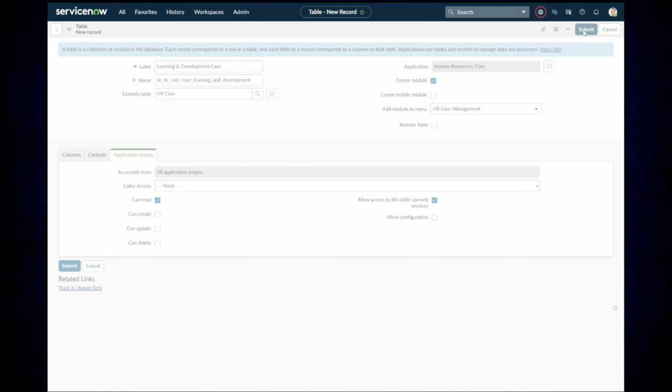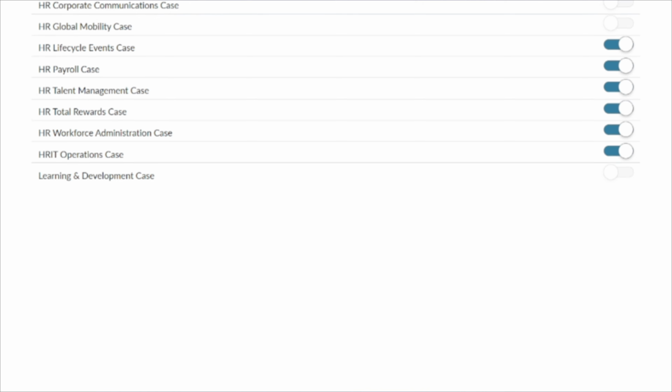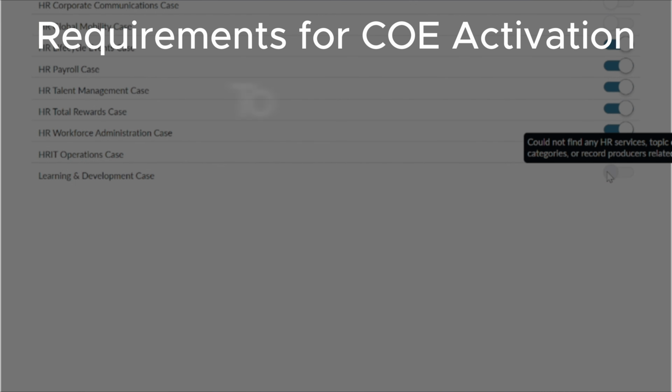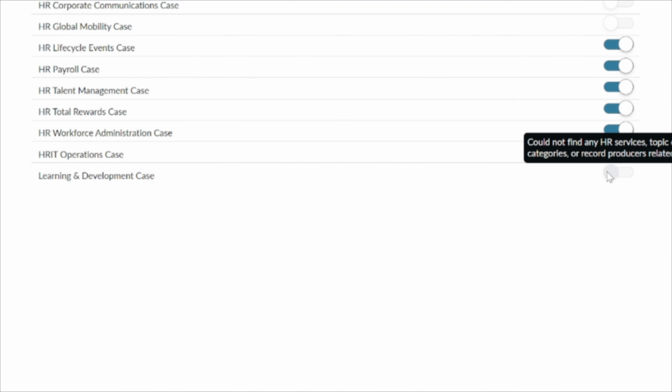Now that the table is created, let's go back to COE configuration. Scroll down, and you'll see your new COE Learning and Development Case. If you hover over the switch, you'll notice something important. It's not ready yet. ServiceNow requires 3 things before you can activate it: topic category, topic detail, and an HR service. Let's create those next.